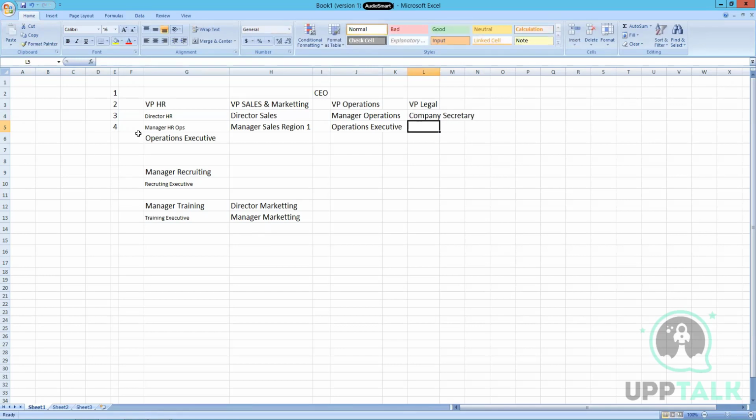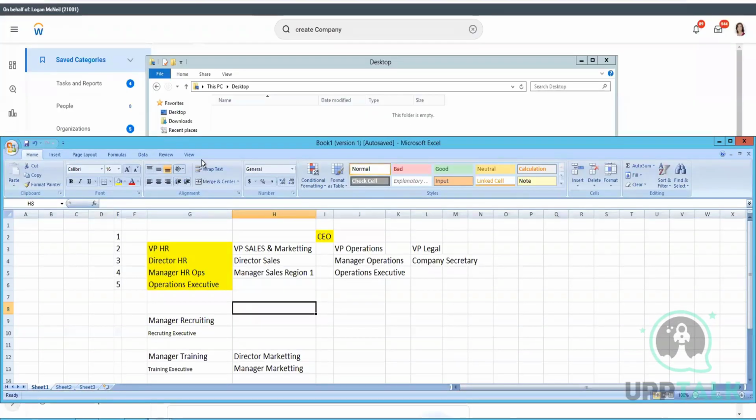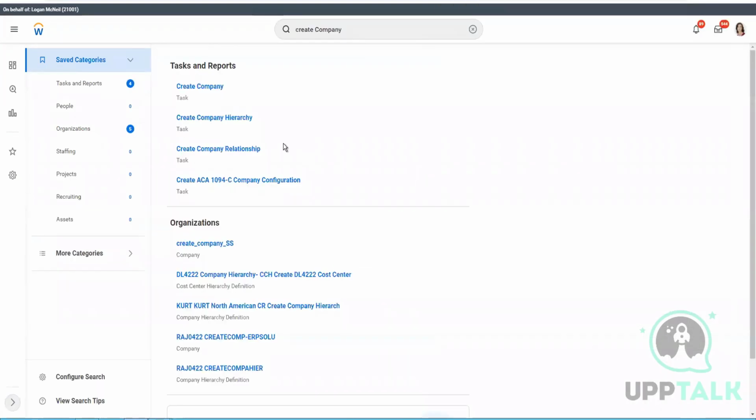So this could be kind of my overall structure for the company. Let's focus today on CEO and VP HR, and let's try to create this organization today. All right, I'm going to put this on the side and come back to it again.